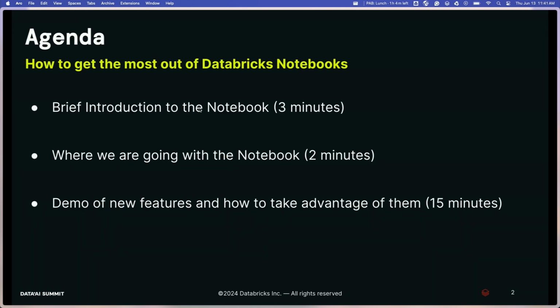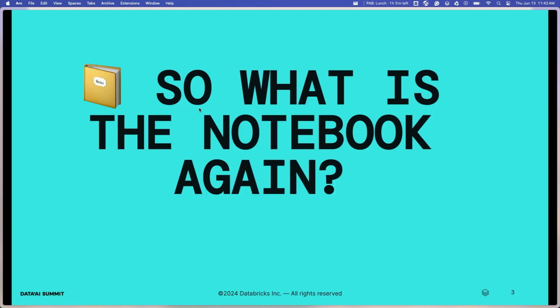So just to give you a roadmap of what we're going to do, I want to do a brief introduction to the notebook. And before we go further, can I see a raise of hands of how many people have used the notebook before? Okay, awesome. So almost everyone. So I'm going to just fly through that slide. Then I want to talk to you about where we're planning to go with the notebook. And then I'm going to give you a demo of the new features and how you can take advantage of them to optimize your productivity.